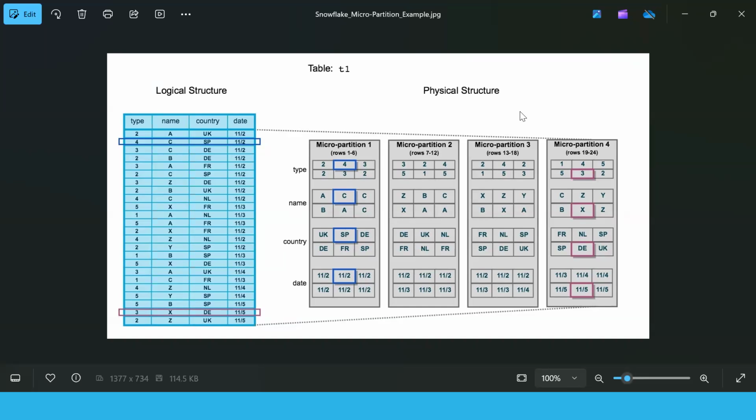So in this case, instead of scanning all the micro partitions, it is going to scan only the required number of micro partitions by using the metadata information. By doing this, we can save time and see a performance improvement.